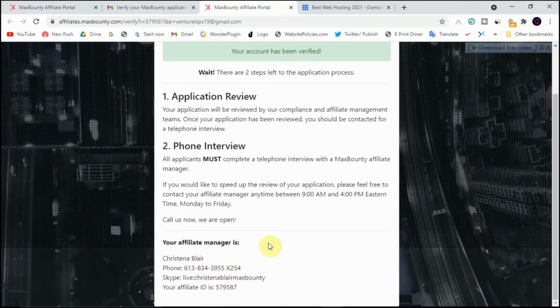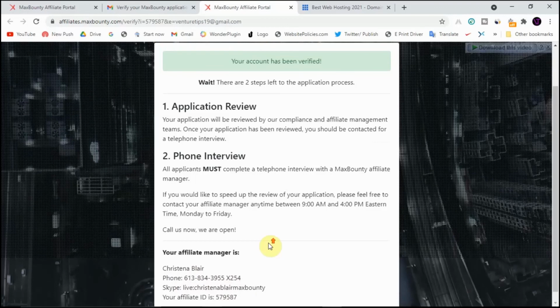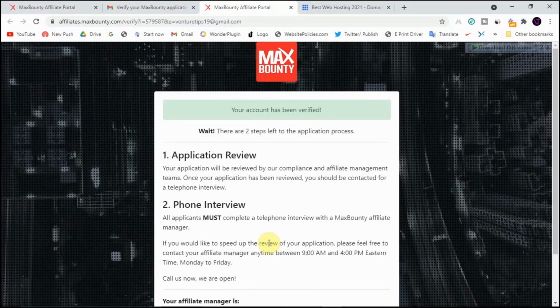Okay guys, so that's all for trying to get approved on MaxBounty.